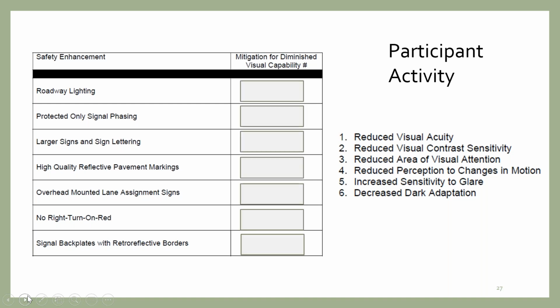Well, roadway lighting really can help in a lot of ways, but I would say that it is particularly helpful for helping overcome those diminished abilities with contrast sensitivity, the reduction in perception to changes in motion. If you think about how difficult it is to judge the approach, the speed and the gap of an approaching vehicle, if you're trying to make a left turn out of a minor street or a driveway. Well, what if you can't even see the car that's approaching? All you can see are the headlights. That makes it even more challenging.